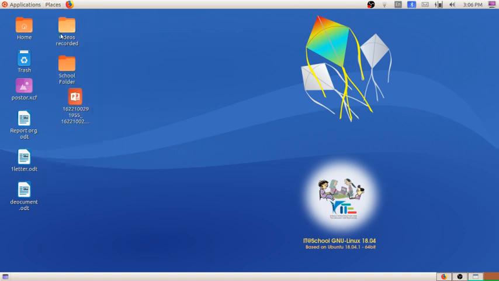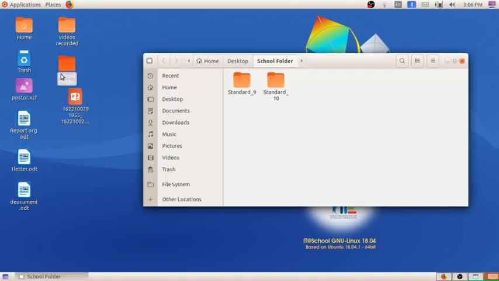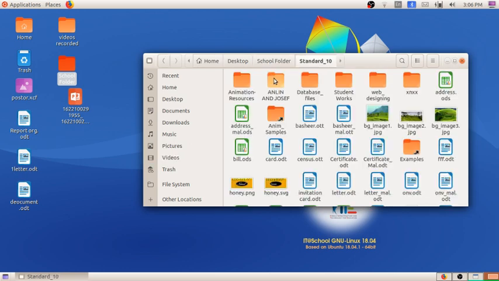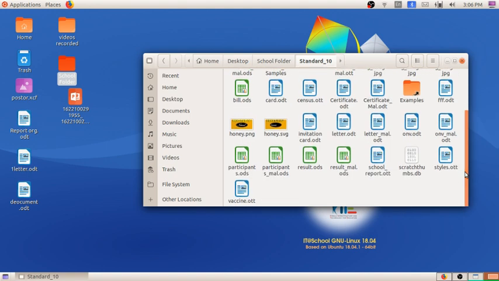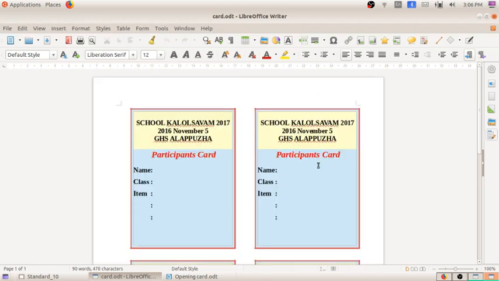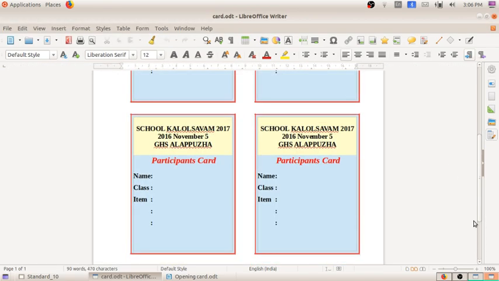For that you can see in our school folder, standard 10. Open the standard 10. There you can see the participant card, and you can also see the participant card in our textbook. So I am taking here participant card.odt. Click on that. Did you see, this is the participant card which is made by a student.